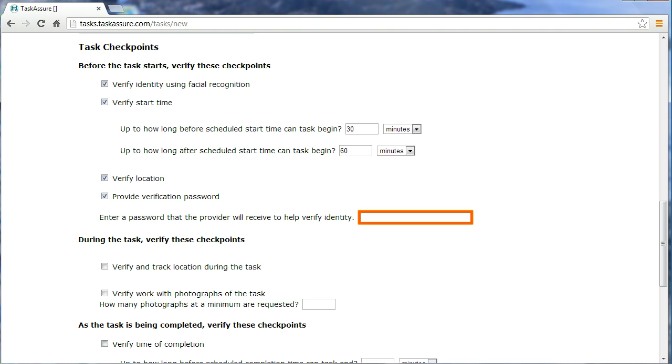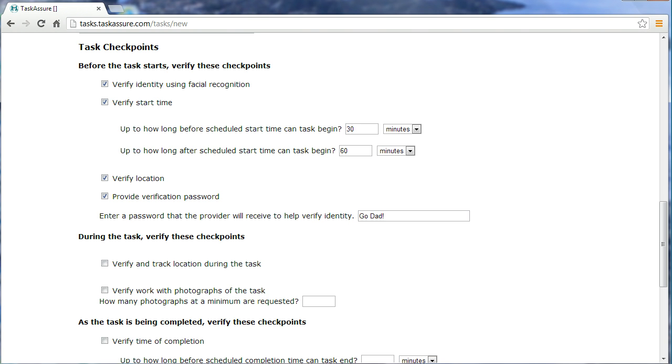And so let's say your father's at the home, and this individual's been hired, but you want to make sure that he is comfortable that you have really okayed this work. So maybe we would say the password would be GoDad. Okay? So again, what will happen is TaskAssure will verify any of the checkpoints that you've enabled, and if you've not enabled them, we don't verify them.